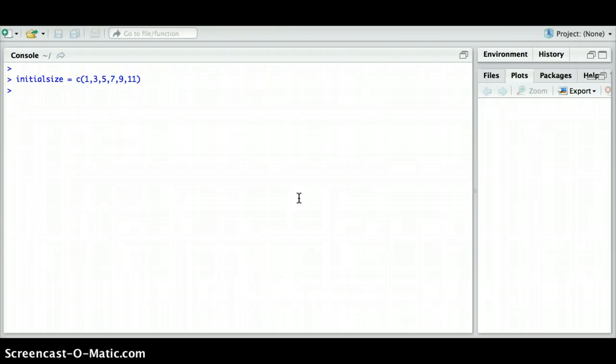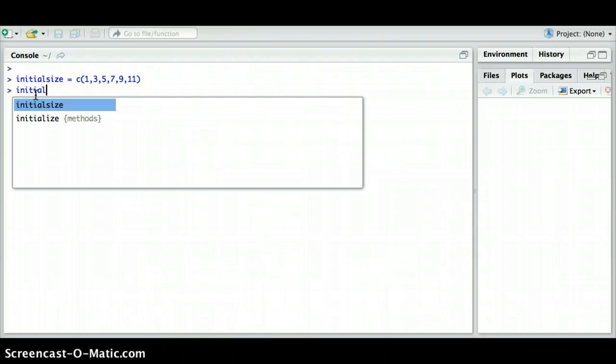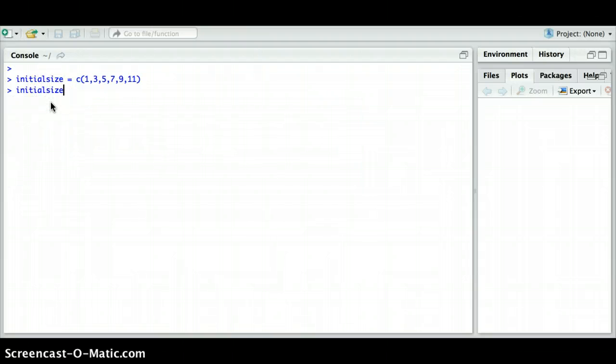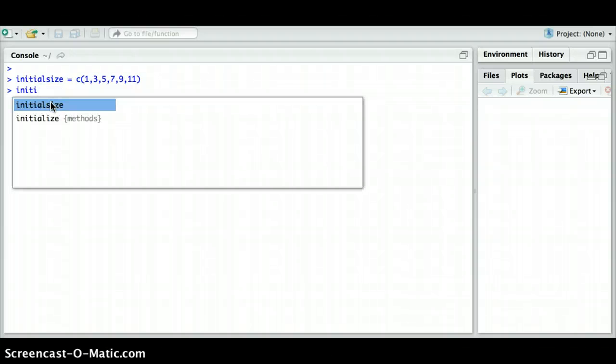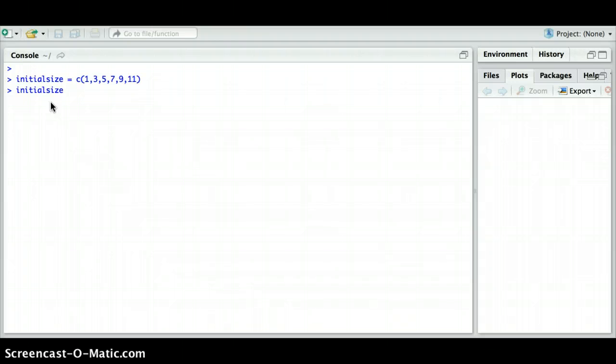If I'd like to see these entries, I can retype the name of that variable, or type a few initial characters and use the tab keystroke. If I use the tab on the keyboard, I will get an option for the variables in memory that contain these characters. I choose the first one, which is the one we just defined, and this displays the numbers we have stored in that variable.